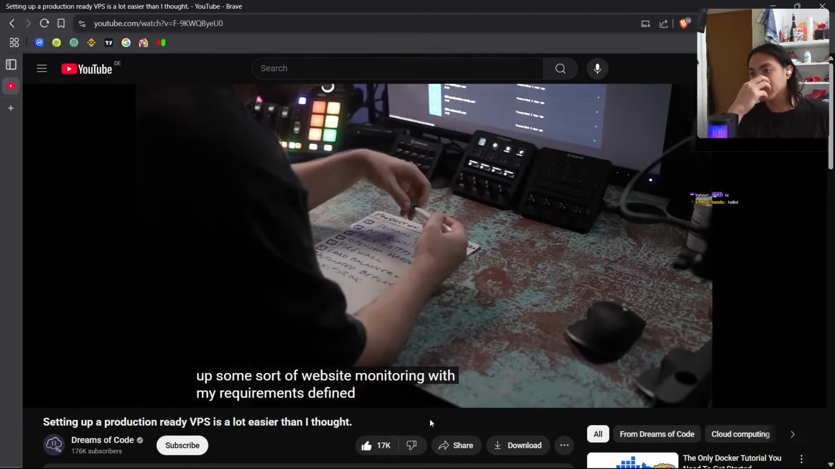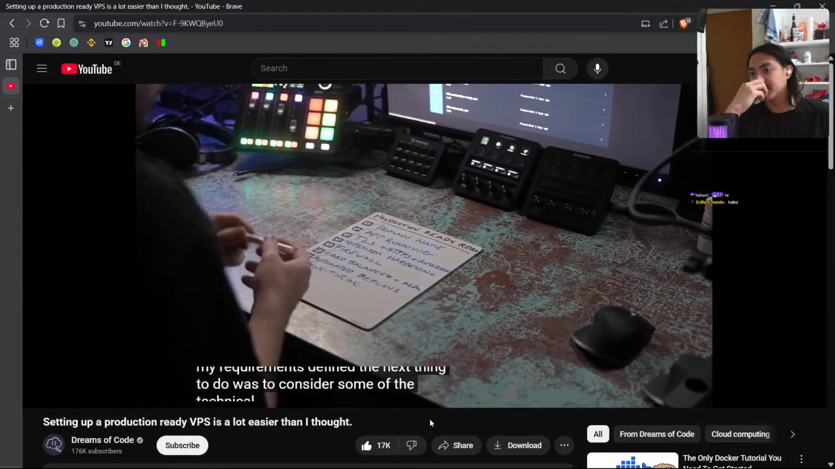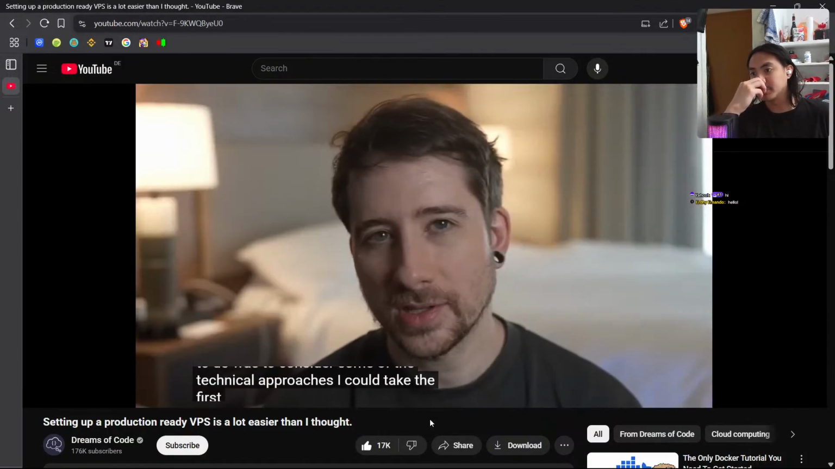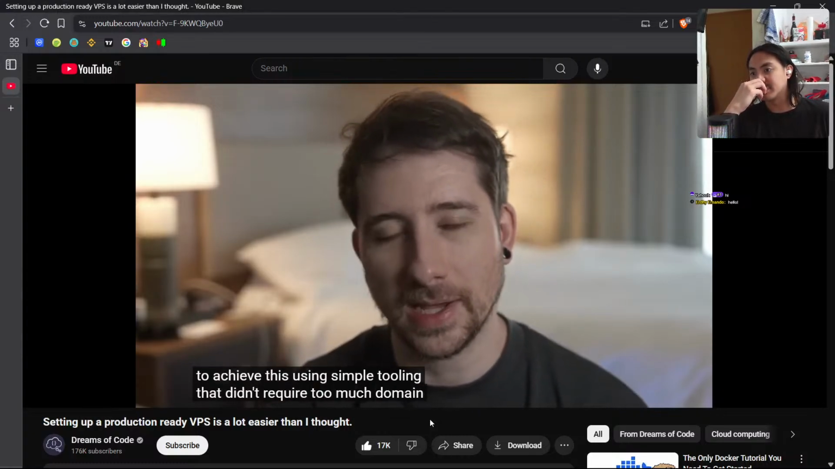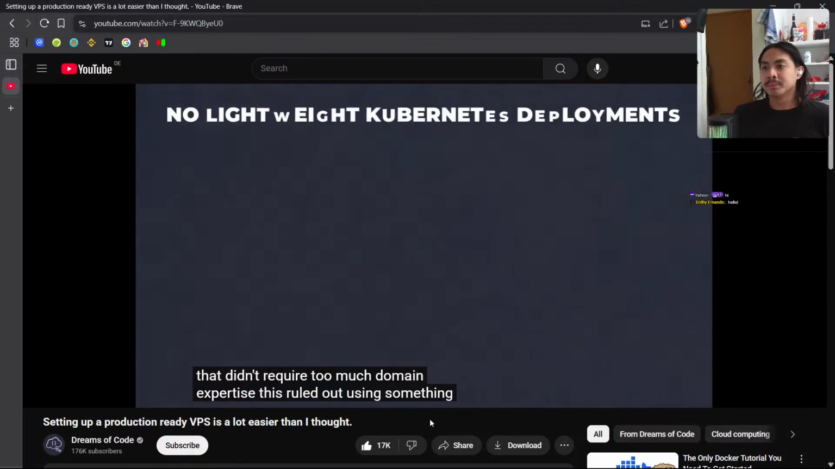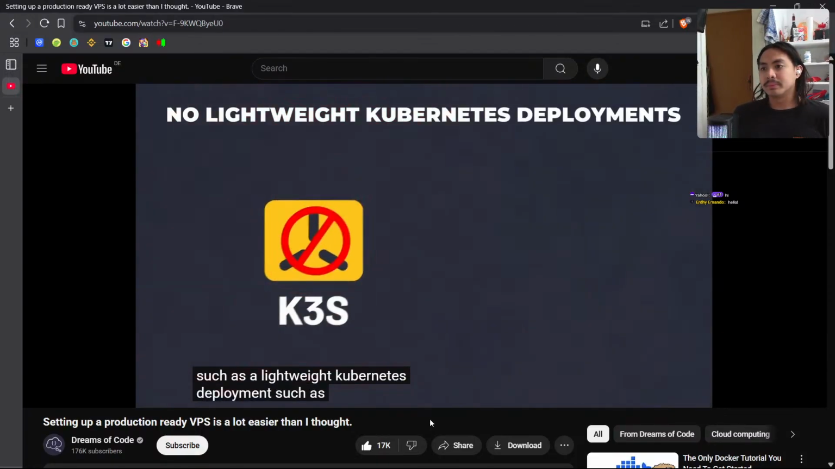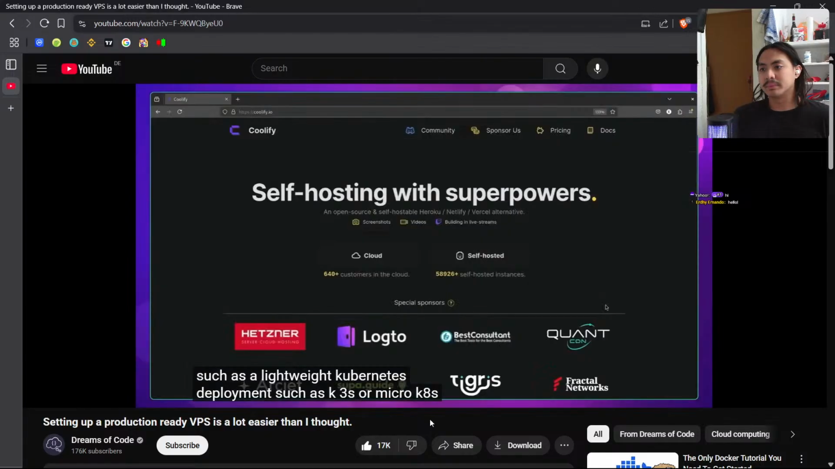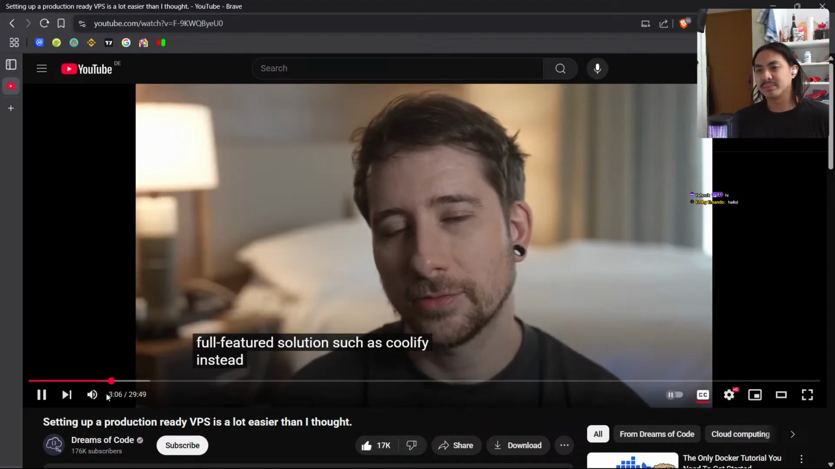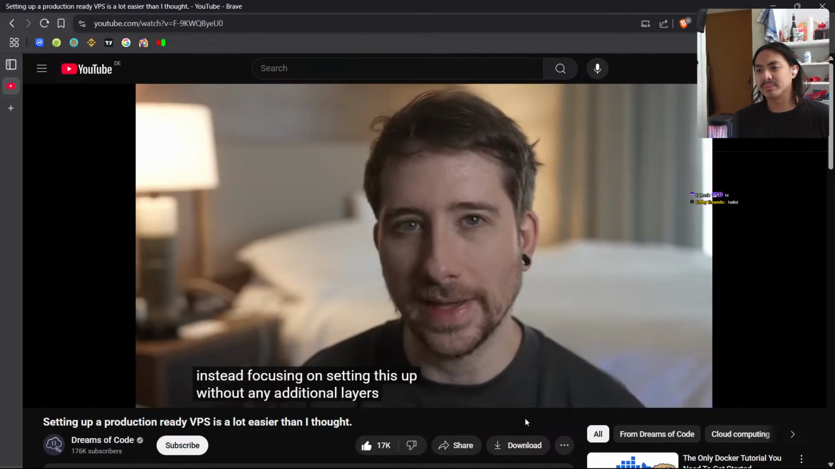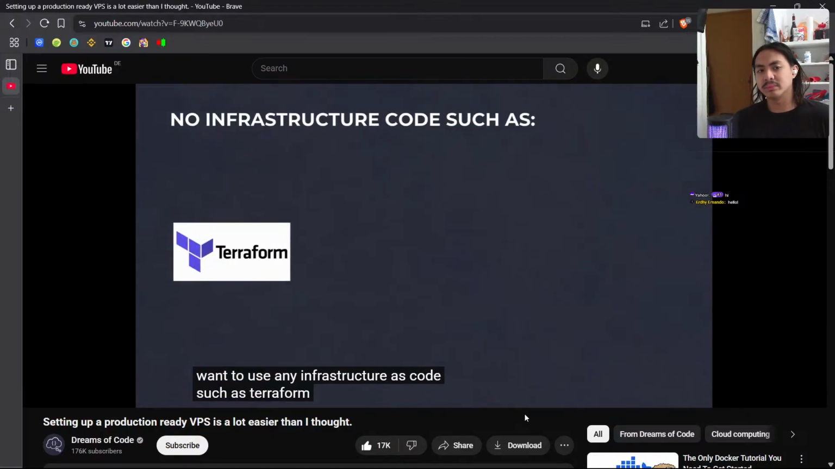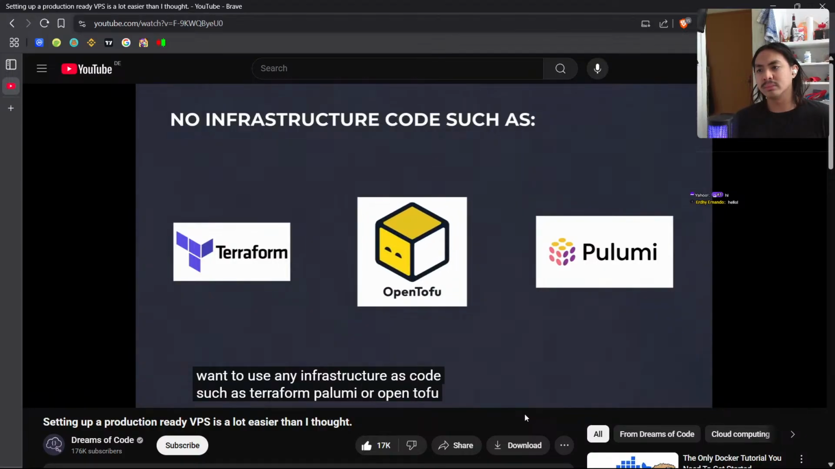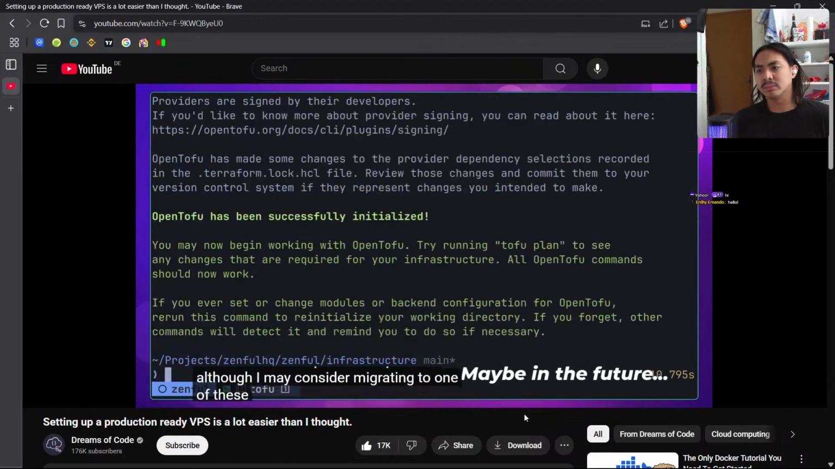With my requirements defined, the next thing to do was to consider some of the technical approaches I could take. The first condition I had was that I wanted to achieve this using simple tooling that didn't require too much domain expertise. This ruled out using something such as a lightweight Kubernetes deployment, such as K3s or MicroK8s. Additionally, I didn't want to use a full-featured solution, such as Coolify. Instead, focusing on setting this up without any additional layers of abstraction. This also meant I didn't want to use any infrastructure as code, such as Terraform, Pulumi, or OpenTofu, although I may consider migrating to one of these in the future.